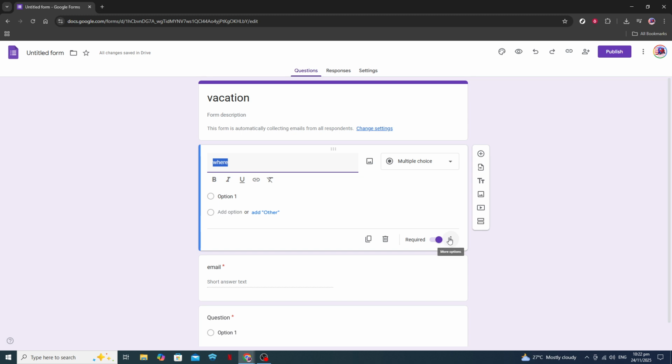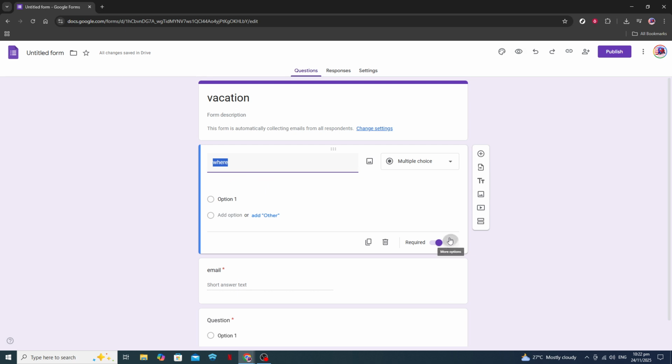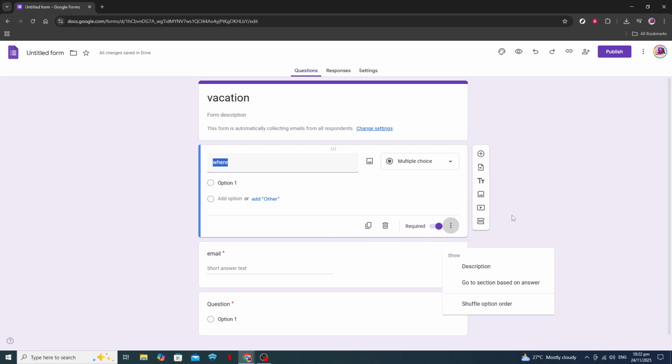After creating your questions, take a moment to review your form. Ensure that everything is correct and that your instructions are clear. A quick proofread can help catch any mistakes that might confuse respondents or alter the data's integrity.